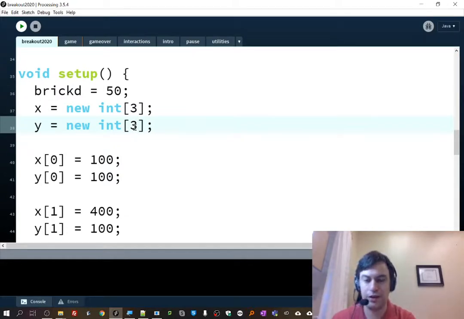So I'm going to stop the video here. The next video, we're going to go to the game function, and we're actually going to show these bricks. We're going to see how we can look up the coordinates in the book and draw them.